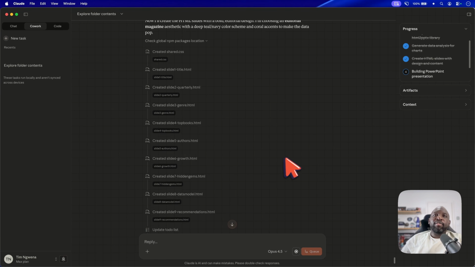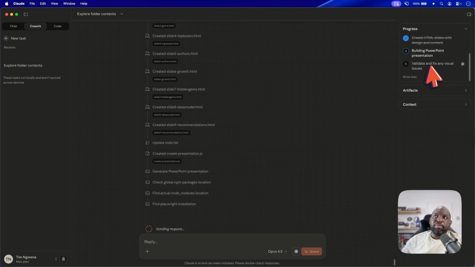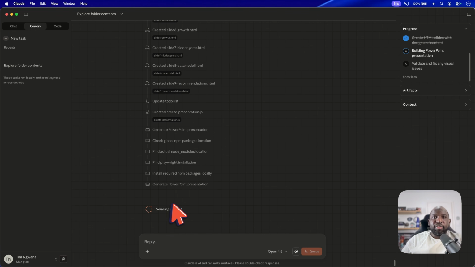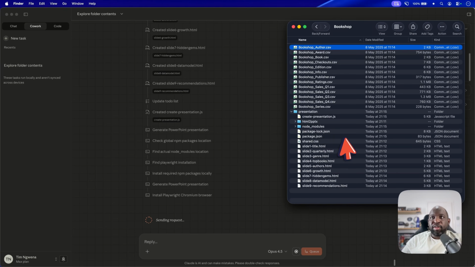Oh, okay. I've seen this happen before, and it's absolute dumpster fire. So it does actually write the HTML. Then it uses that HTML to build the presentation. And the way the tool works is it goes from HTML to PowerPoint. That's exactly how it works. And the validate and fix any visual issues is like a weird one because it's based on what it sees, right? It's generating the PowerPoint. Let me just go back to this folder so you can see what's going on.